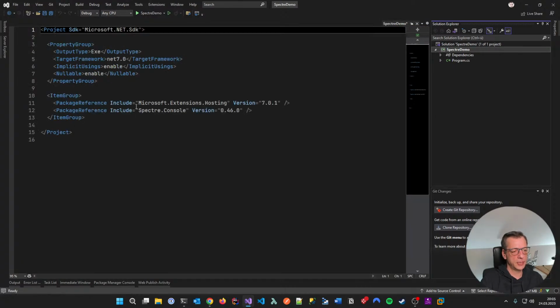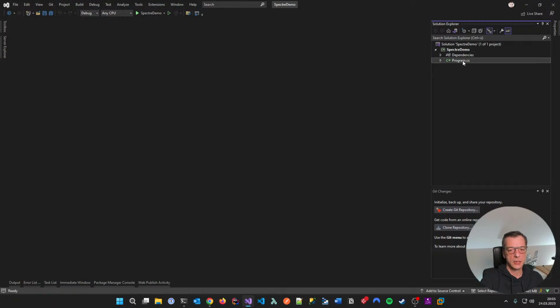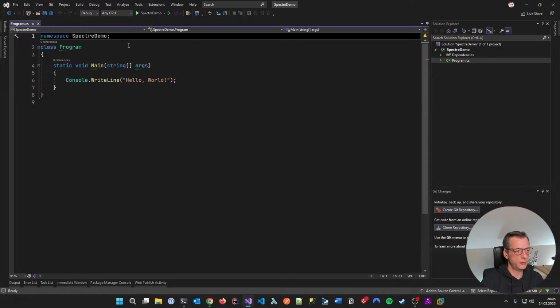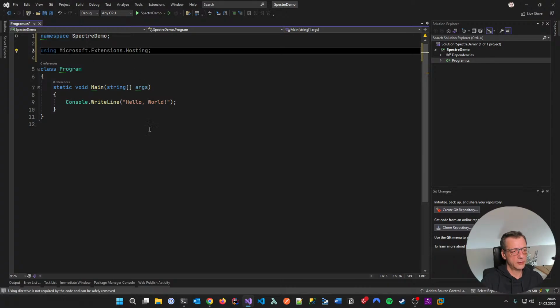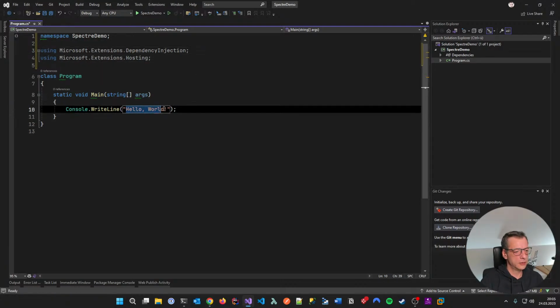So now we have this in place, Extensions Hosting and SpectreConsole. Before we dive into Spectre, let's try out the stuff from my recent blog post, because I can do it. Let's import a namespace here, which is Microsoft.Extensions.Hosting, and I think dependency injection is needed too.